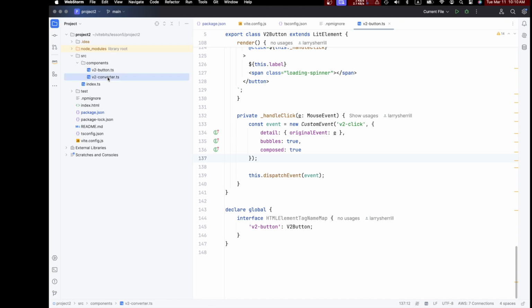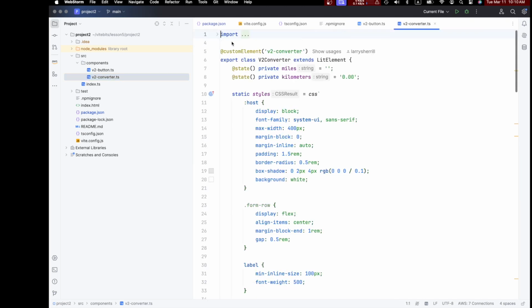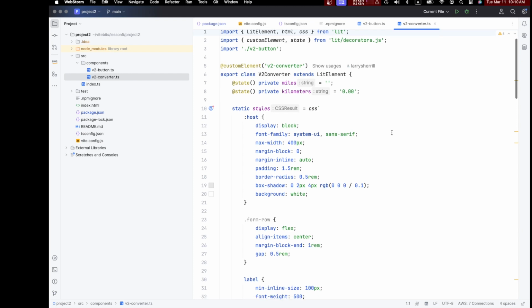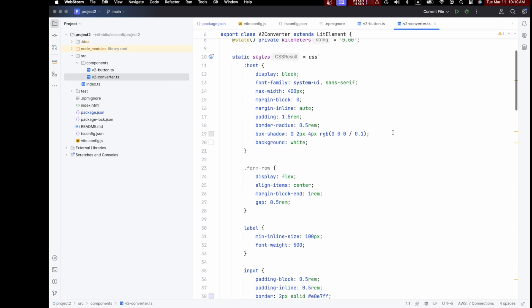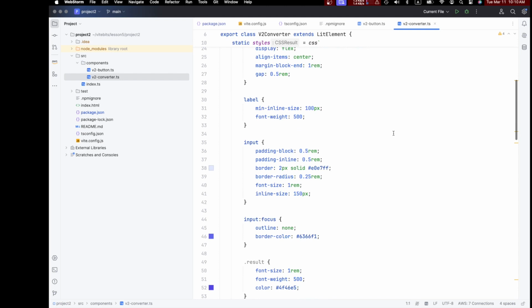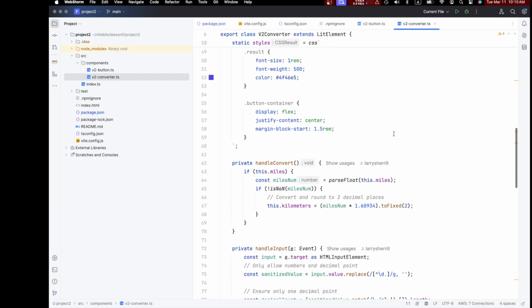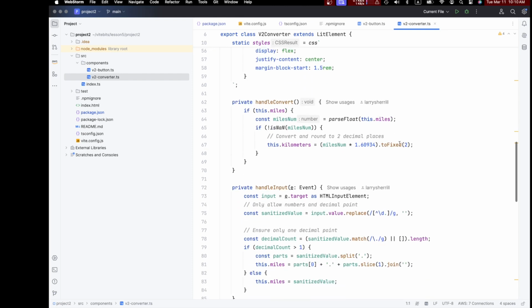Now, let's take a look at V2 Converter. It currently converts miles to kilometers, but you could extend it with a drop-down to support additional conversions. Like V2 button, it is mostly CSS. The state decorators are used for internal state management. State is only visible within the component. The handle methods process click and key down events.